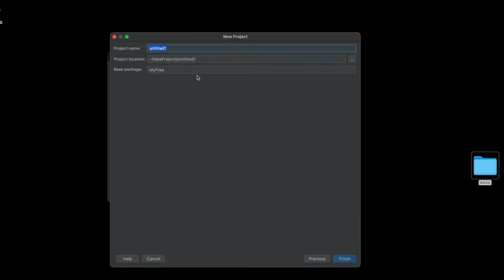Press Next. Give your project a title. I'm going to just leave it as untitled. You'll see the location, and you will have something called base package. I have renamed the base package to capital My Files, and you might want to do that. Later on it will become clearer what that actually does and how it works, but rename that to My Files, give your project a sensible name, and check the location. Spend a few seconds making sure that's all right, and then hit Finish.